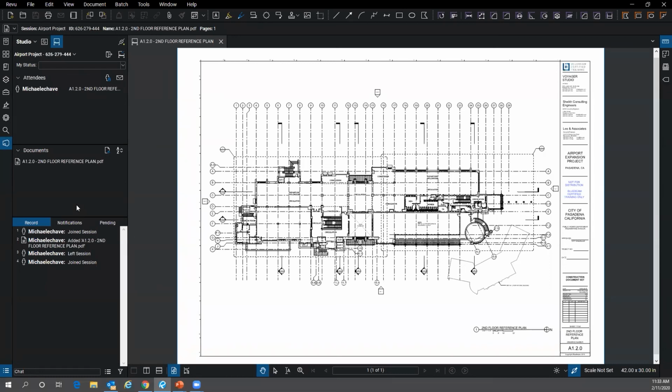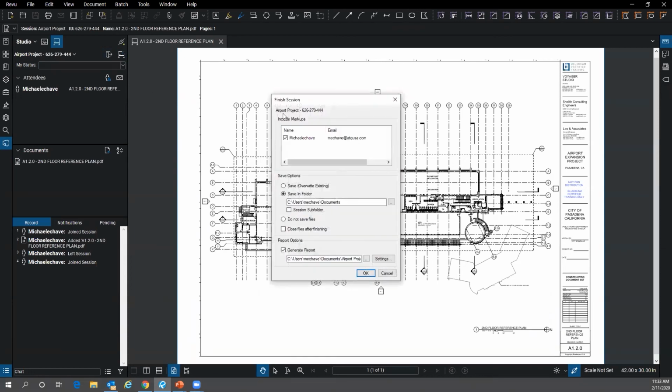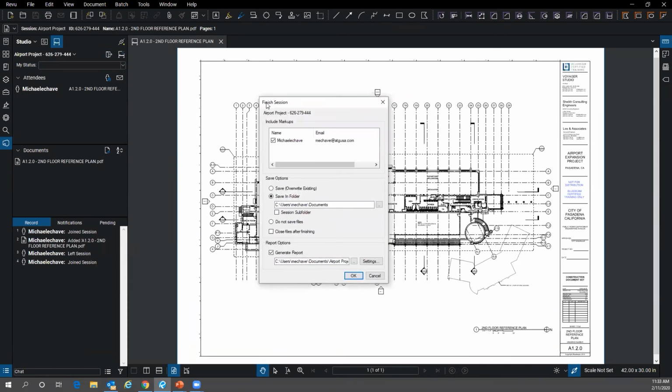Now let's say I wanted to go in and finish this one, because we're going to finish this one that I started earlier. I'm going to go over here and select finish. From this area, as I finish it, it has the project ID here. And do I want to include markups? So Michael Echave, I'm the only one in the session. If I had others and I didn't want to include their markups, I can go through here and select those. The include markup section allows you to specify whether to include all the markups or those filtered to specific attendees.